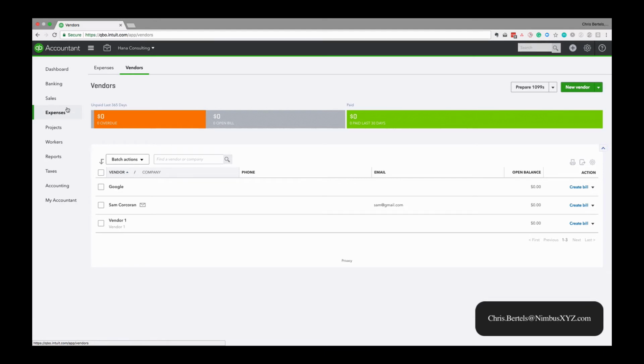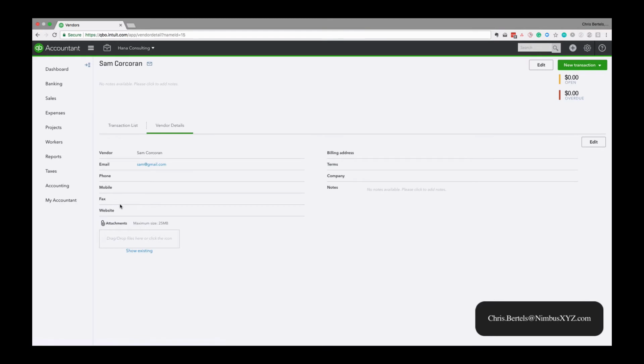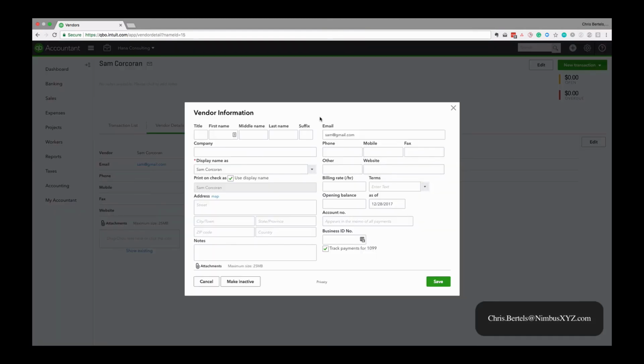As you can see, I've clicked on expenses and I'm on the vendors tab. When I entered in that contractor on the workers tab, it now shows up here under vendors. And then when I click on edit, this information is going to be filled out once the contractor has completed their 1099 information in Intuit.